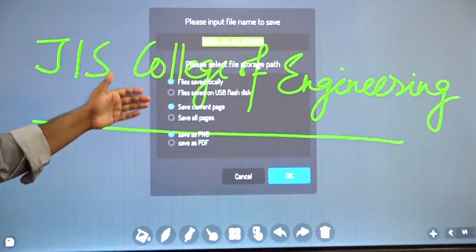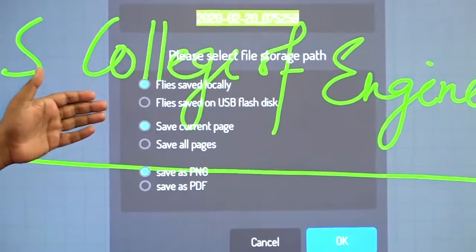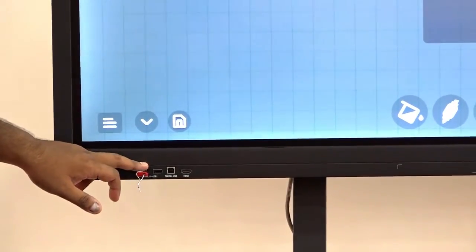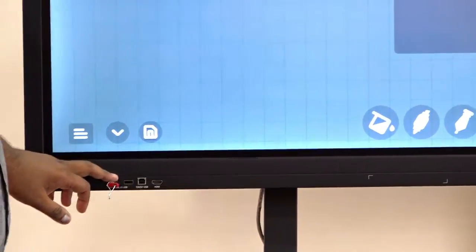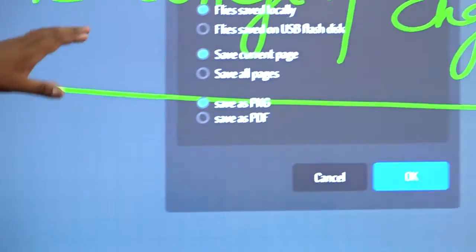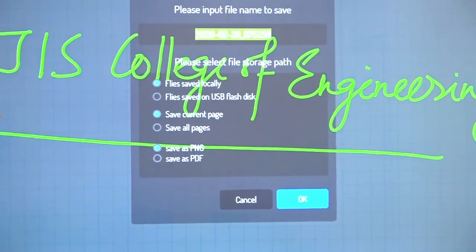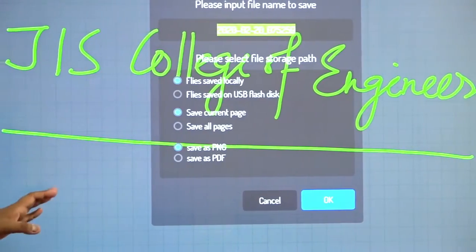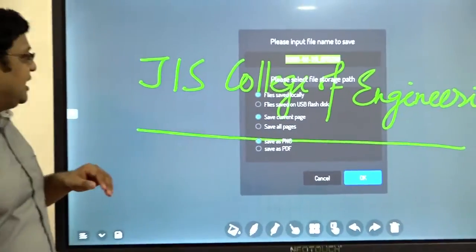File saved locally, file saved on USB flash disk, right? As you can see, I have a USB flash drive connected here. So I can save here for my personalization. Also I can save in this particular board. File save locally means this particular board comes with 8 GB memory, so it will be saved there, or you can save on the USB disk that you have.